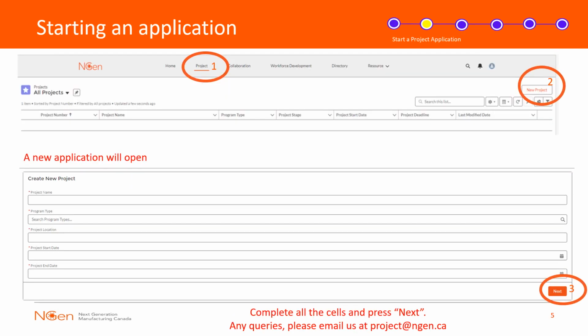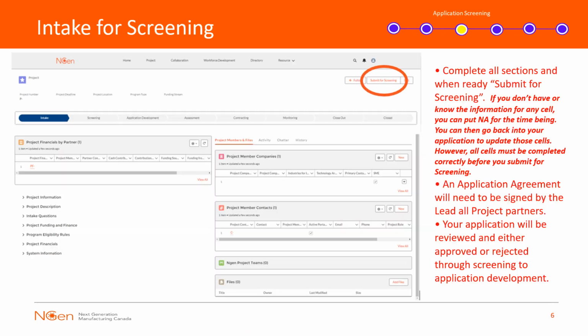Once you are logged in, you can start your project application. Go to the top of your screen to Project, click on New Project, and complete all the cells. Press Next. You are now in the intake part of the application. Please complete all the sections before you submit for screening.